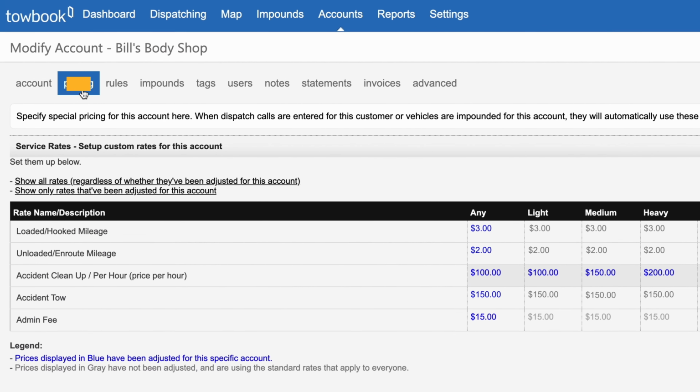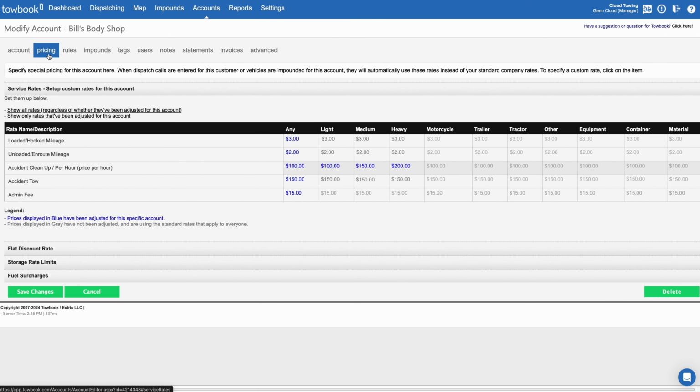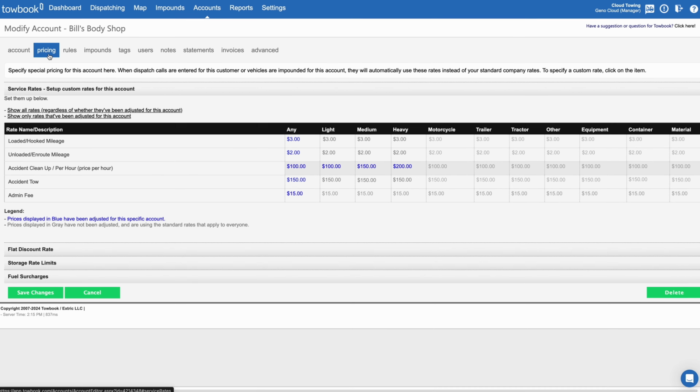Let's move over to the Pricing tab. Here you'll find all rate items that have been configured for this account from the company's Settings tab and displayed in blue. You're also able to update your prices from here too. Let's update one right now.